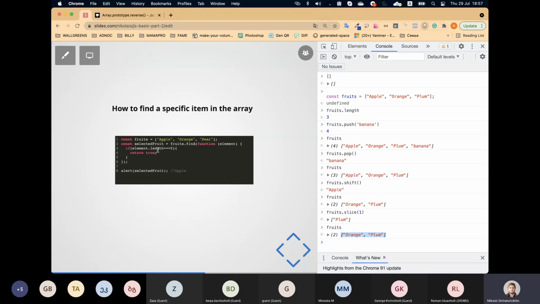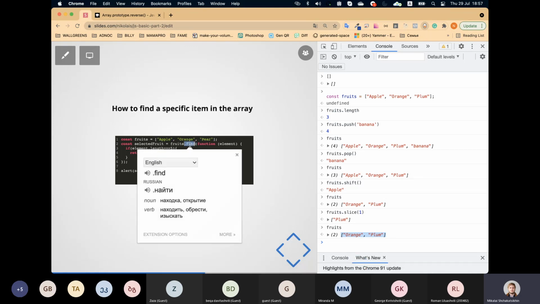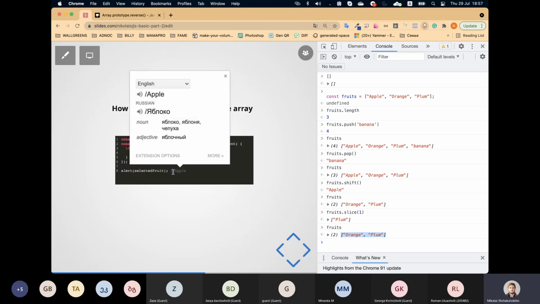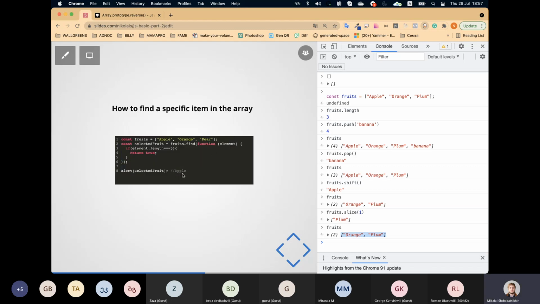Inside our function, we check the length, and if length is equal to 5, we return true. The apple string contains 5 letters, and our function returns true, and the find function returns apple to selected fruit. And here is the result.